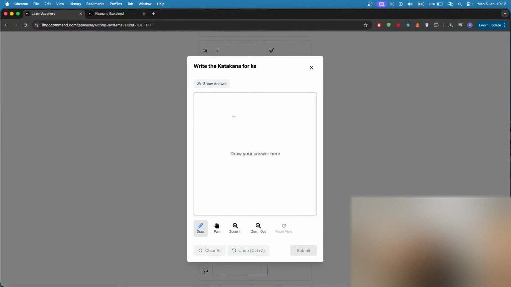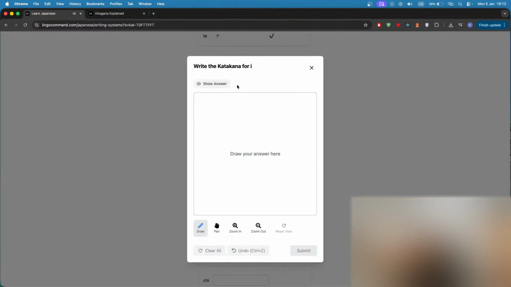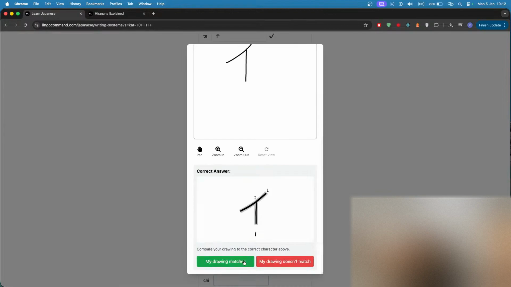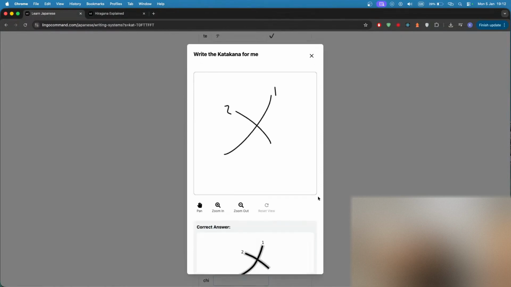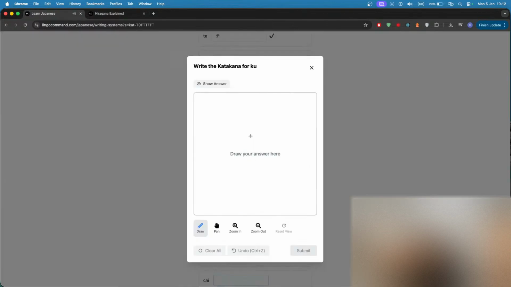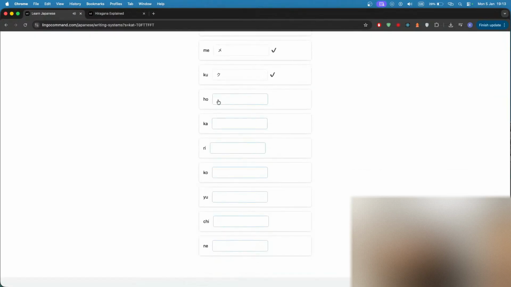Ke is 1. The way I remember this is this extends to the right. Extends, right? Extends starts with an E. That ends with an E. That's correct. And then E, you start at the top right, go down to the bottom left, and then you have this stroke. That's E. Fantastic. So me, I don't know what the correct stroke order is, but I think it's this. Yeah, perfect. Ku is the same as ke, but you don't extend to the right. So consider that correct.